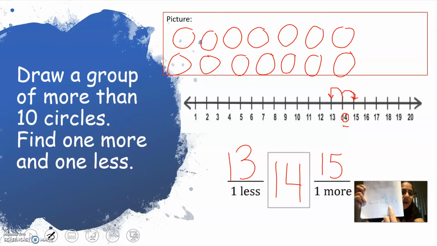And then you are going to write your number, the one that you are representing in the pictures. You're going to write it in the middle, all right? And then you're going to find out what is 1 more than that number and what is 1 less than that number. All right, and you can send me a picture of it, or you can post your picture in Dojo or in Google Classroom and let me know, or send me your final work.